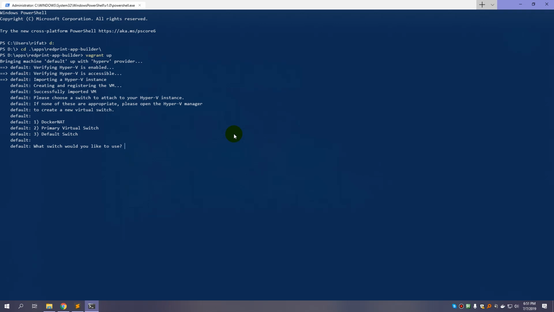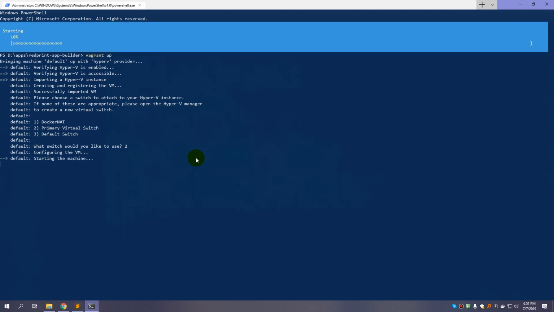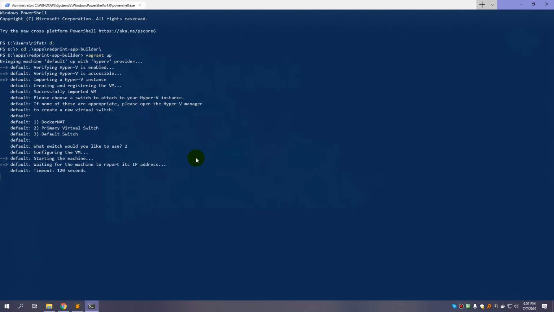Okay, in one of these steps it's going to ask you what you want to use as your network switch. So we're going to use the primary virtual switch as our switch, so let's use it. We chose 2. You could use 3 or the default switch, which is always present by default. We're not using number 1, which is dedicated for Docker, to avoid any conflicts. Anyway, let's wait for it.